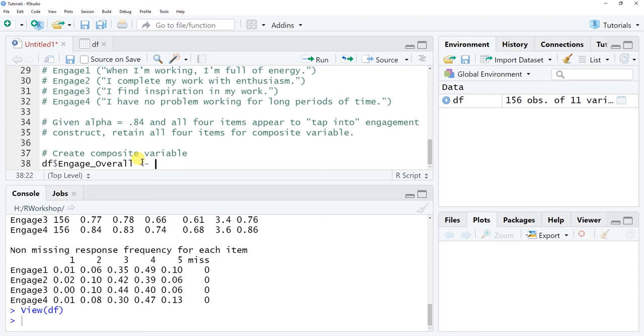And then to assign the composite scores to this variable, I'm going to use the left-handed arrow operator here. And to the right of the left-handed arrow operator, I'm going to use what's called the rowMeans function from base R. And that's rowMeans, all lowercase, except the M in Means is capitalized.